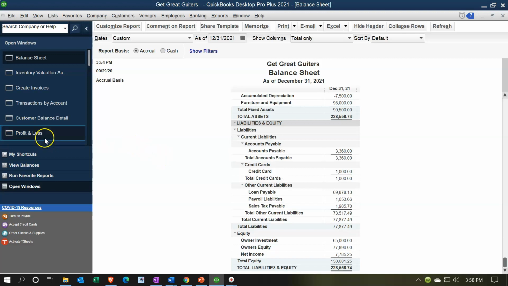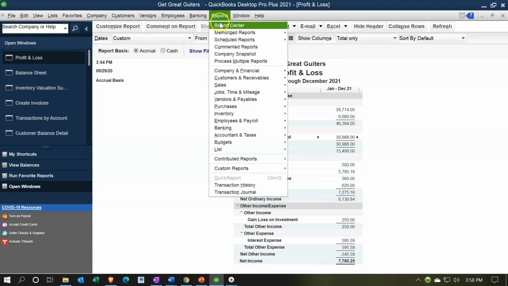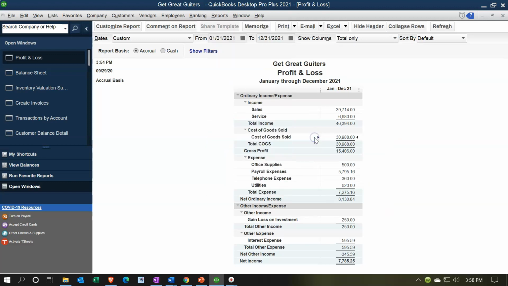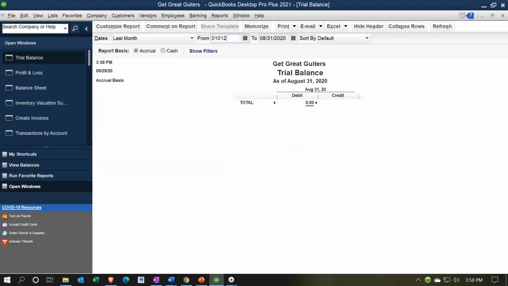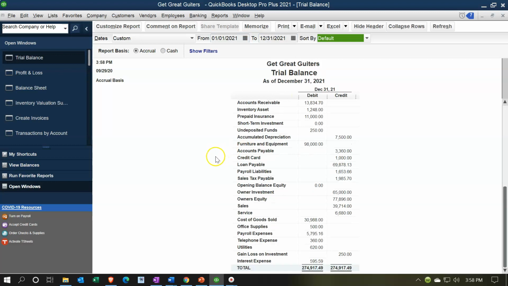You can check your numbers out on the profit and loss, compared to my profit and loss, or this profit and loss here. If you want to take a look at the trial balance, which I think is the easiest one to look at and compare numbers for, accounting and taxes, trial balance, changing the dates up top from 01/01/21 to 12/31/21. Here's where we stand in terms of the trial balance.